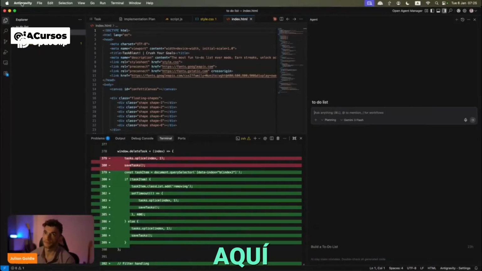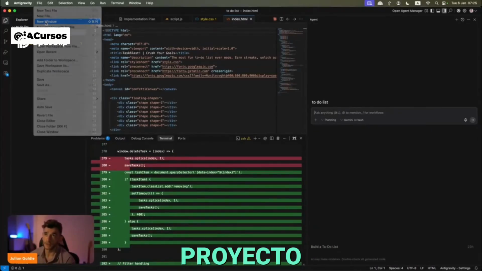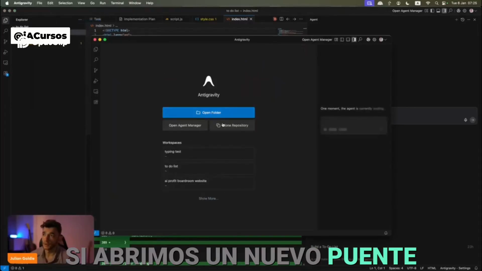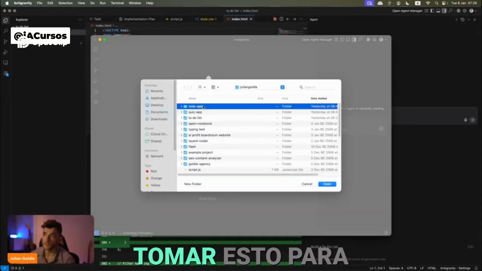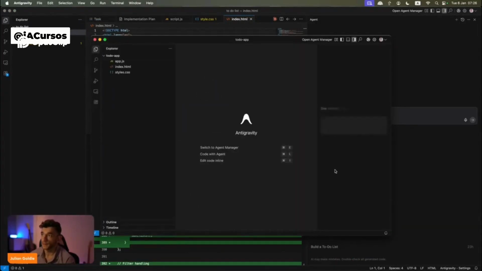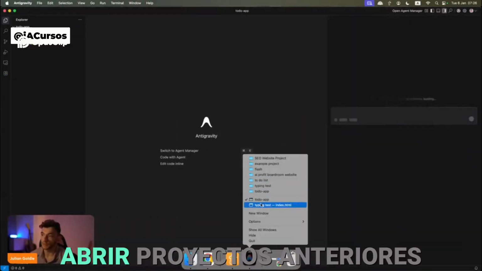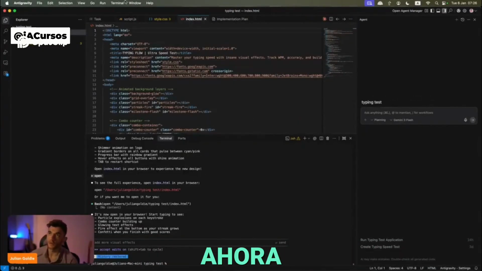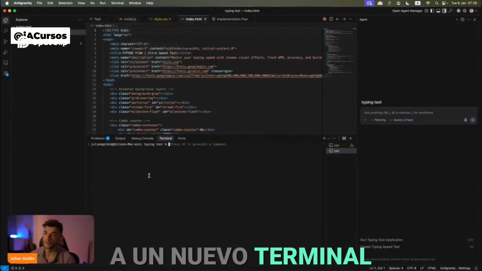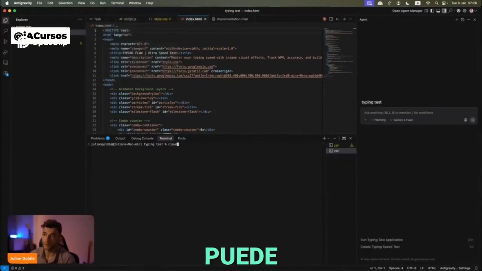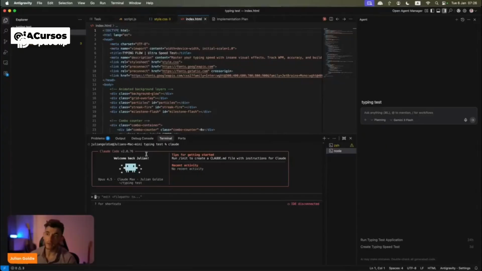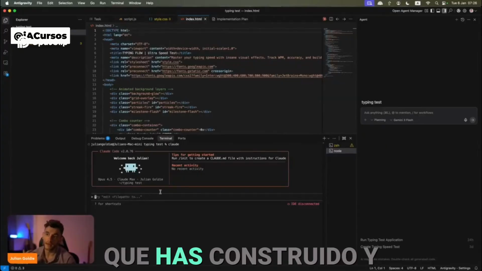So, for example, here, if we're building out a new project, let's say we open up a new window, we're just going to take this to-do app, right? And it's going to load the window, begin to build that out. So we can open up previous projects. Now, if you go to terminal here, a new terminal, you can actually open up Claude Code, and that can tweak the project that you've built and improve it.